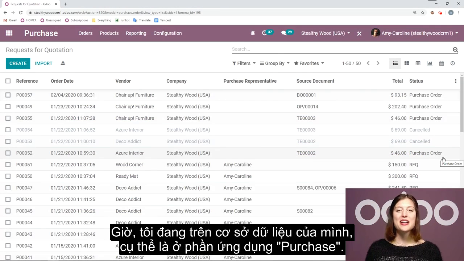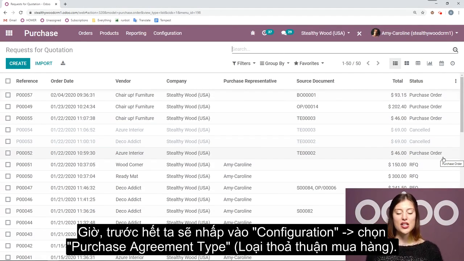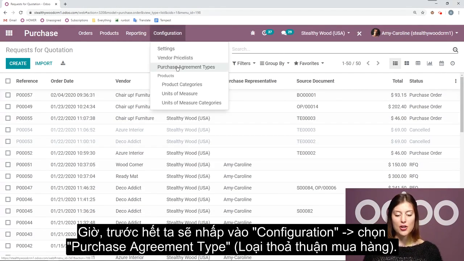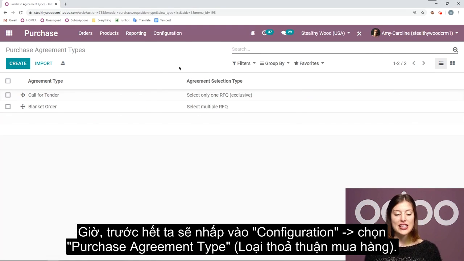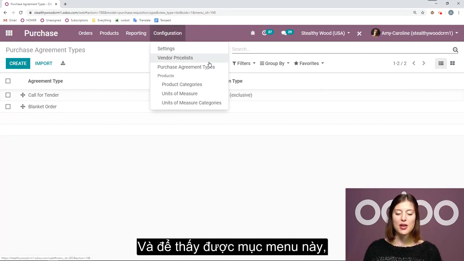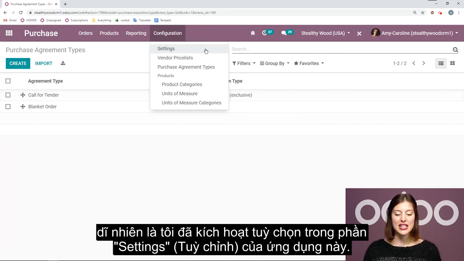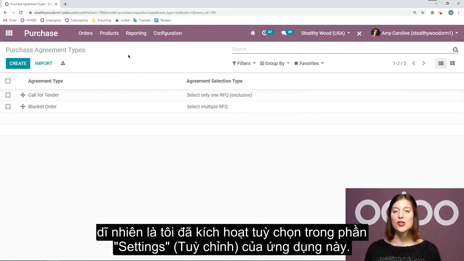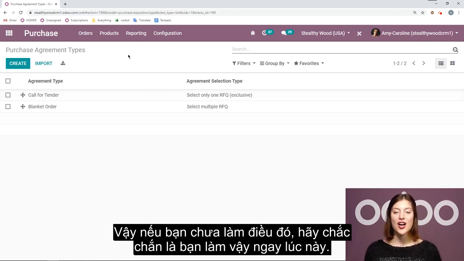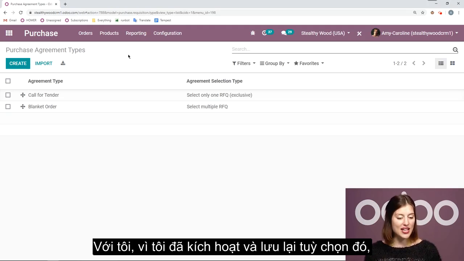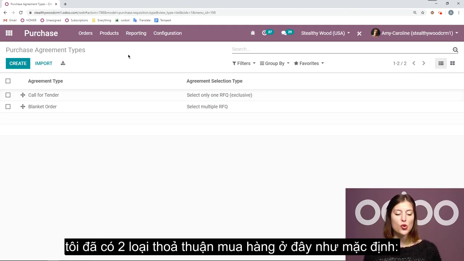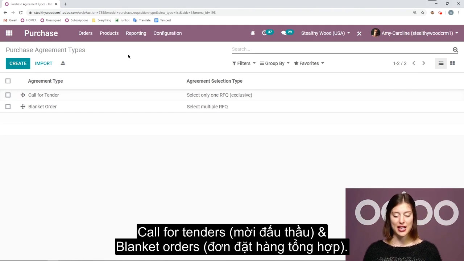All right, here I am on my database, specifically looking at the purchase application. Now, what we're going to do is go to Configuration, Purchase Agreement Types. Okay, in order to see this menu item, I of course needed to activate the option in the settings of this application. So if you haven't done that, be sure you do that now. Since I had that, I activated that and I have it saved. I have two purchase agreement types here by default. So my call for tender and my blanket order.